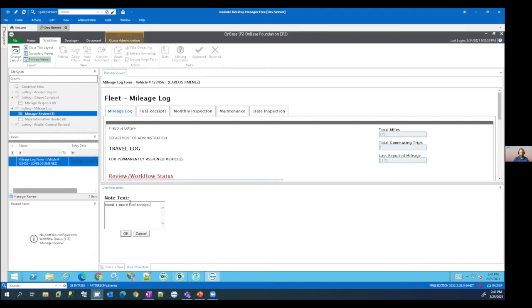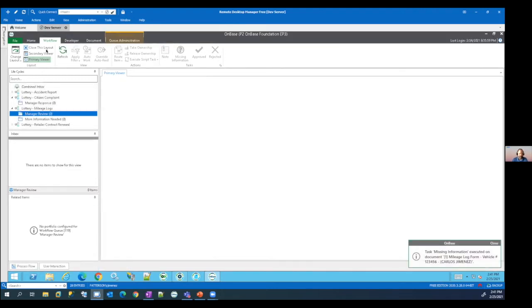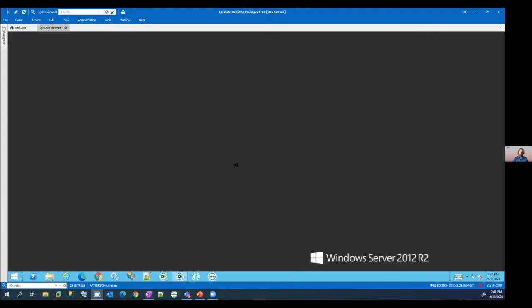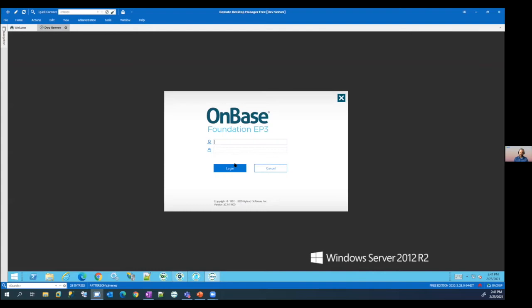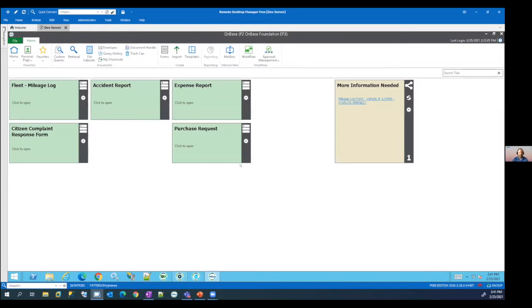So I'm just going to say I need another fuel receipt. Maybe Carlos, I forgot to attach that fuel receipt for one of my trips. And again, what the system will do is route it back to that driver. It automatically knows who the driver is, who the manager is. It knows that approval process.